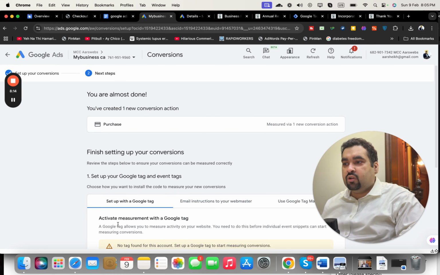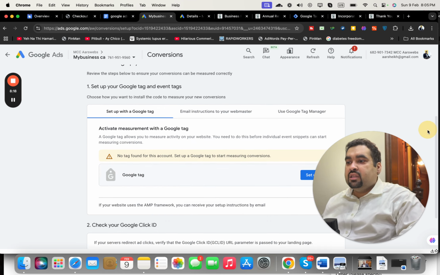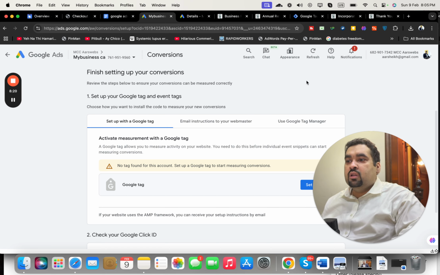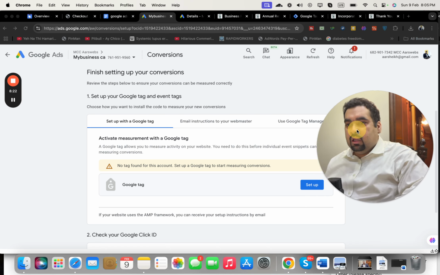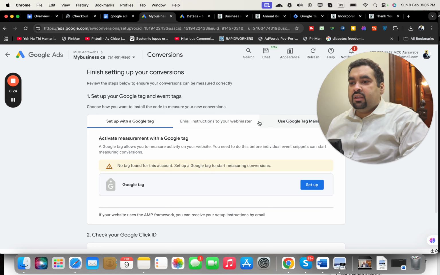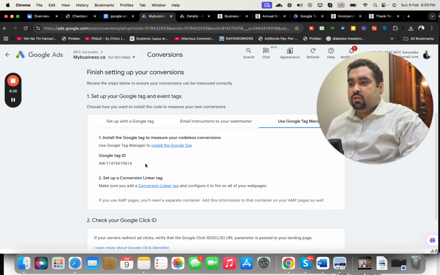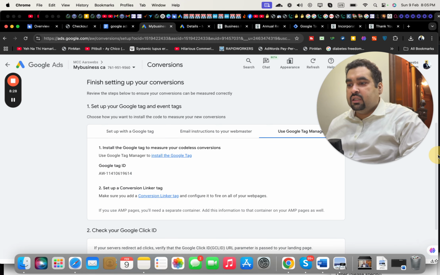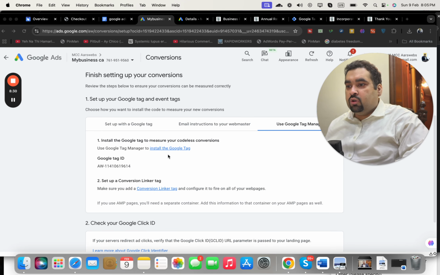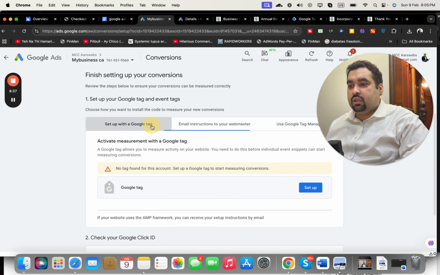Once you select save and continue, you will be moved to the final page, and over here they are asking you to set up your Google tag. You can see that they use Google Tag Manager, and they are telling us that you can use Google Tag Manager to install this ID, or set up with a Google tag, or email instructions. So we are going to set up with the Google tag. We're going to select setup over here.